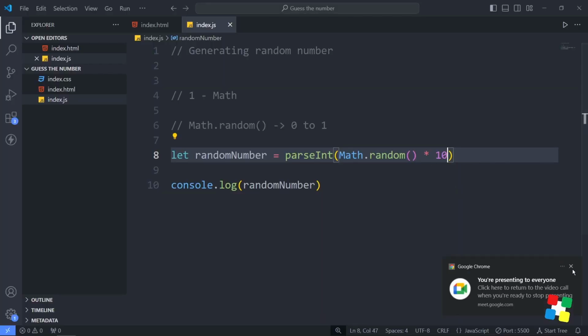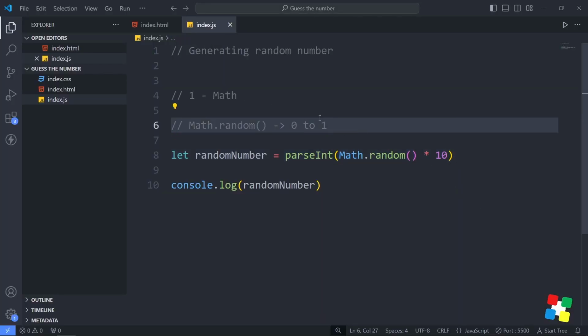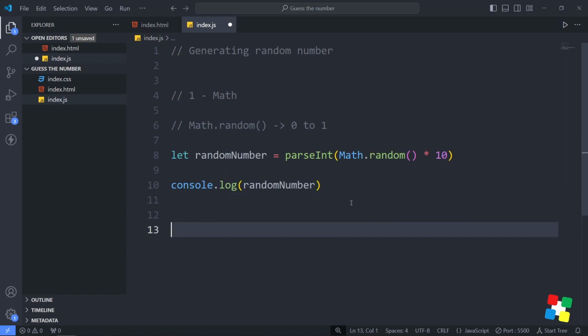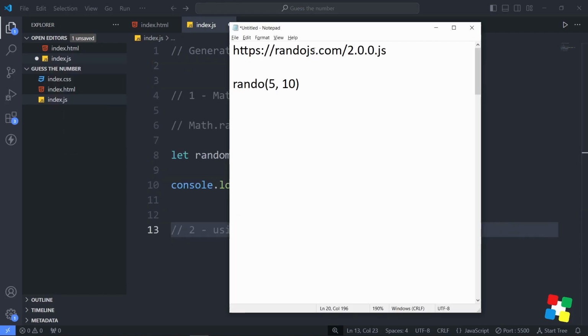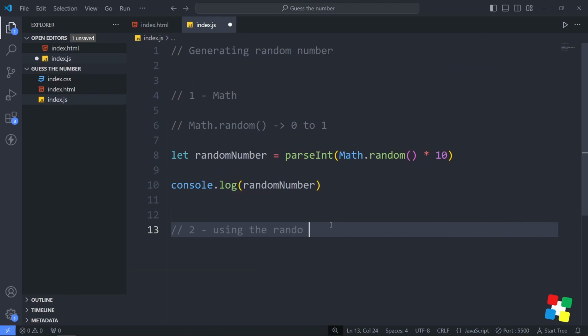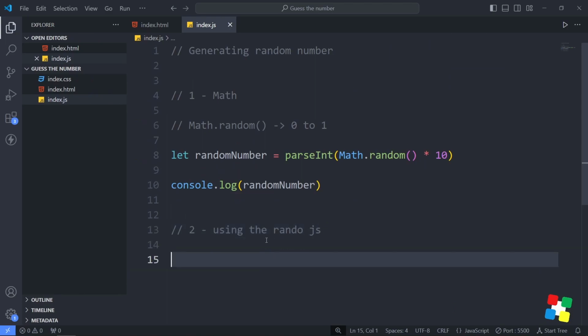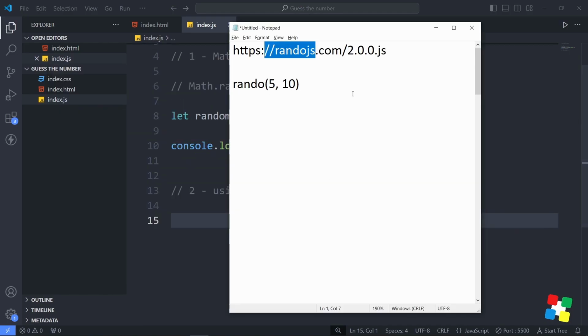Yeah, so this is one way of doing the random number. Okay, the second way I'll tell you will be using Rando. I think that's the package name. Yeah, Rando JS. Okay, so Rando JS is the package which we can use. Here is the link.